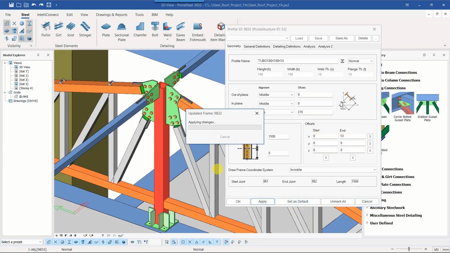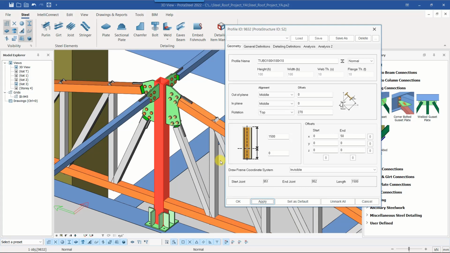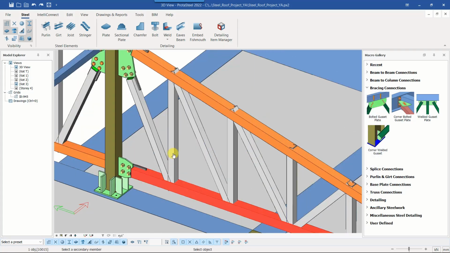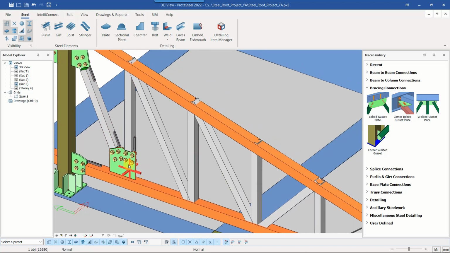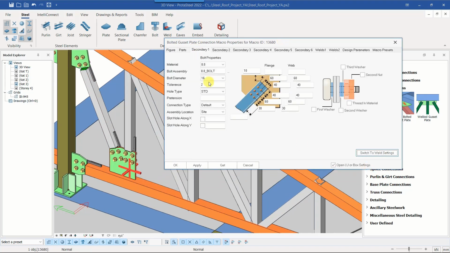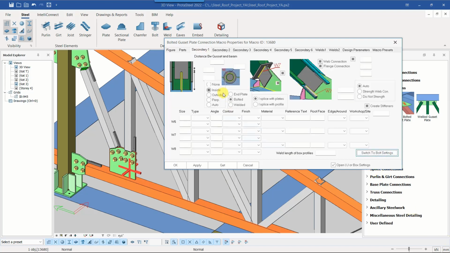Apply. OK, and it is done. Now, we will connect these members with the same macro. Through the Properties window, we can modify the macro and have a welded connection instead of a bolted one. Click on the Switch to Weld Settings button.